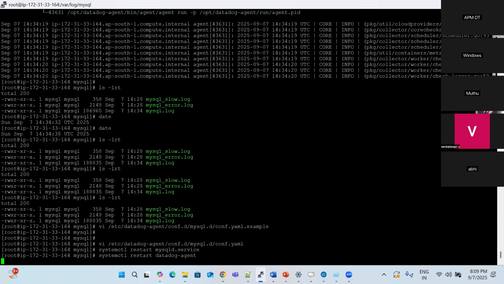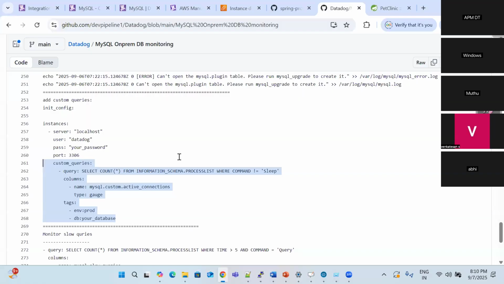Okay. So what my Datadog agent will do, it will take that query and execute it, and it will give you the result. How will it give it, because there itself we have username, password, everything, correct? So it will take that, execute it and give it to me. Okay. So now after some time, I'll go and check whether my custom query came or not.